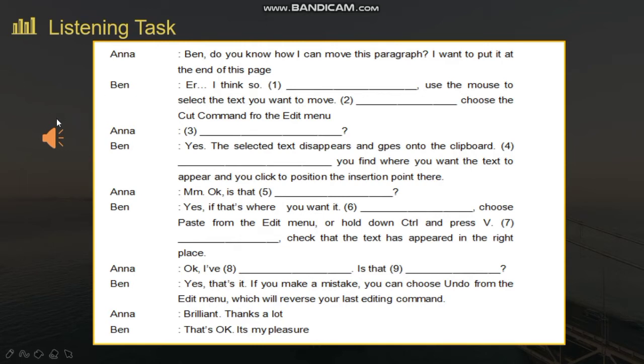Oke, I will play the audio. Please pay attention and listen carefully.